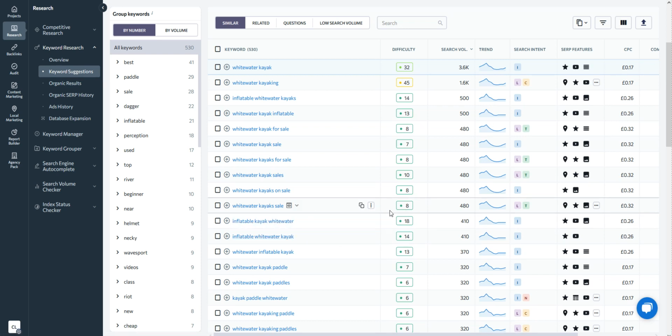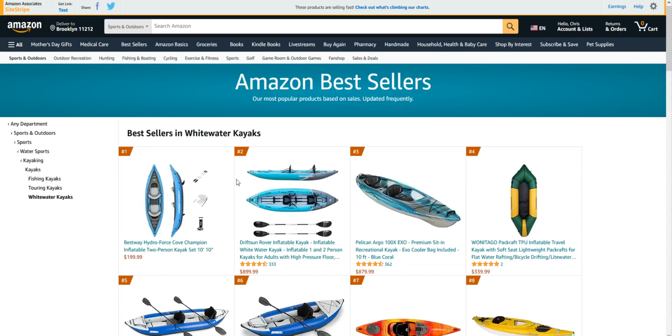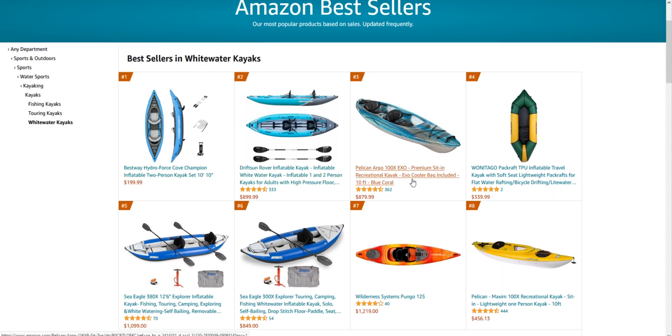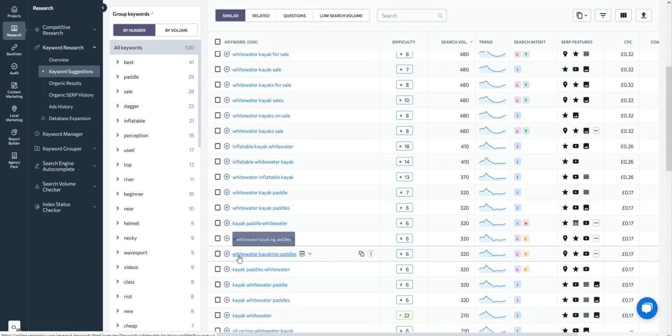So how would we go into this niche? Well, you'd build a niche site. You would review the products, the top products, and obviously do it for whitewater kayaks. So you'd have your products on your actual site, and then for your key phrases we would go for inflatable whitewater kayaks first, and we'd start even here: kayak, paddle, whitewater. So whitewater paddle kayak, 320 searches a month, only 6 in terms of difficulty.